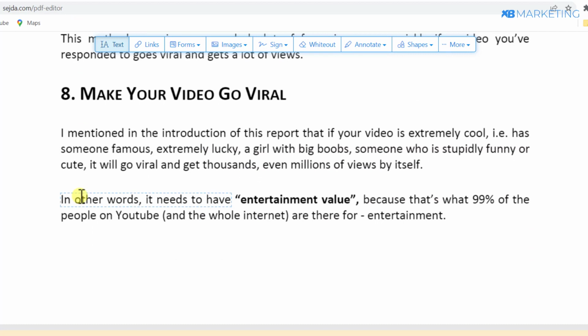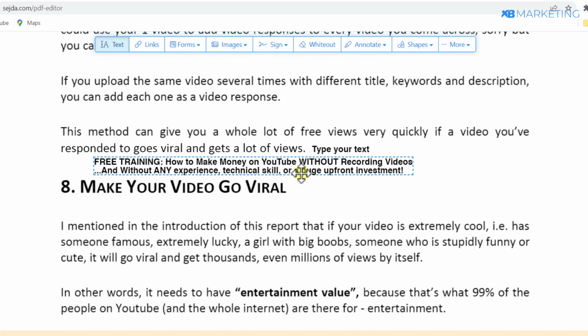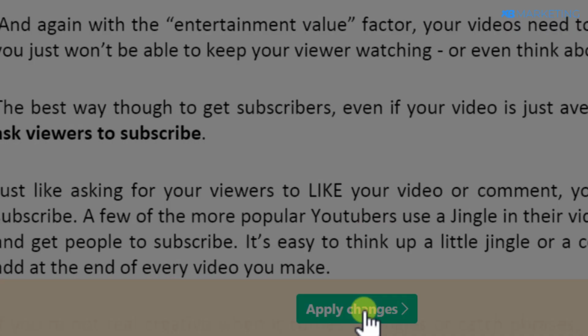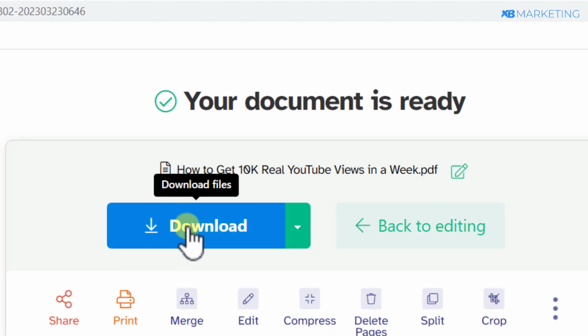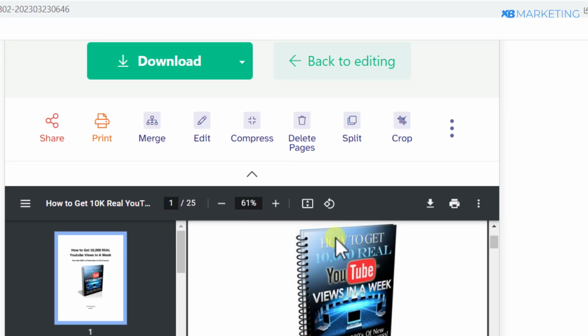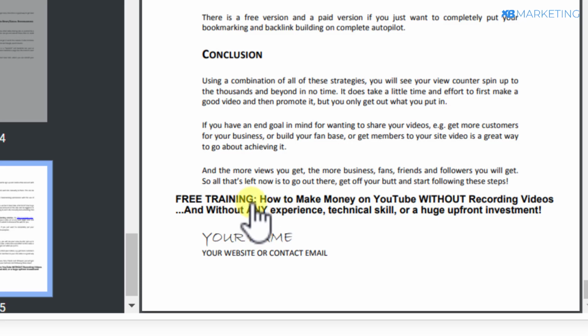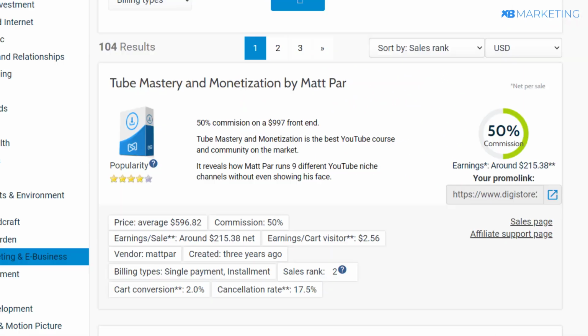Okay, so now you want to copy the call to action and you can paste it in other sections of this ebook. So once you add it to various sections of the ebook, all you just need to do is to click on apply changes. So once you click on that, as you can see, everything is done. You can also preview the ebook if you want. So basically, if I scroll down to the very bottom, as you can see, this is our call to action right here. And if I click on it, it's going to take me to this Digistore24 product.